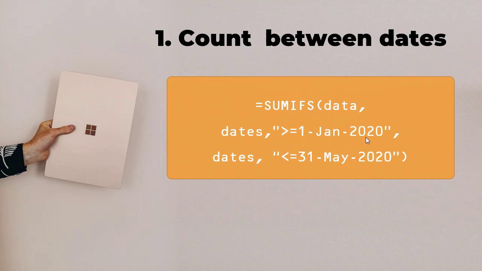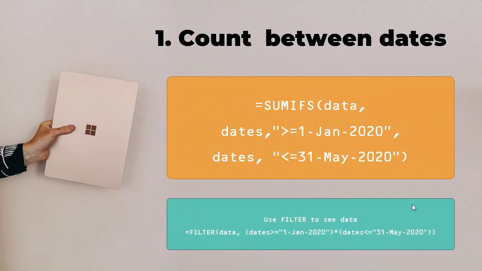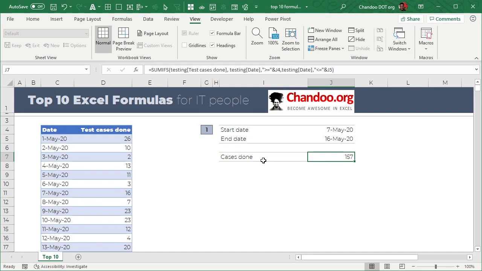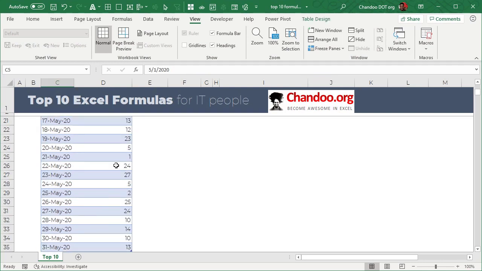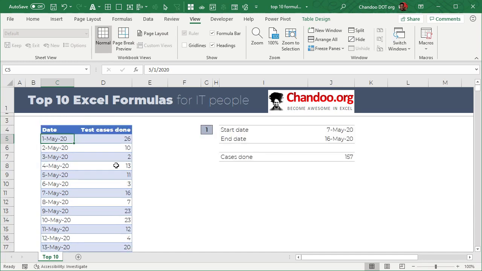So I have put a sample formula here. If you want to see the actual data rather than the sum of number of test cases or whatever, you could also use the FILTER function. Here is an example. So we have some test cases done on each day of the month of May 2020. And I want to see how many cases are completed between 7 May and 16 May 2020.